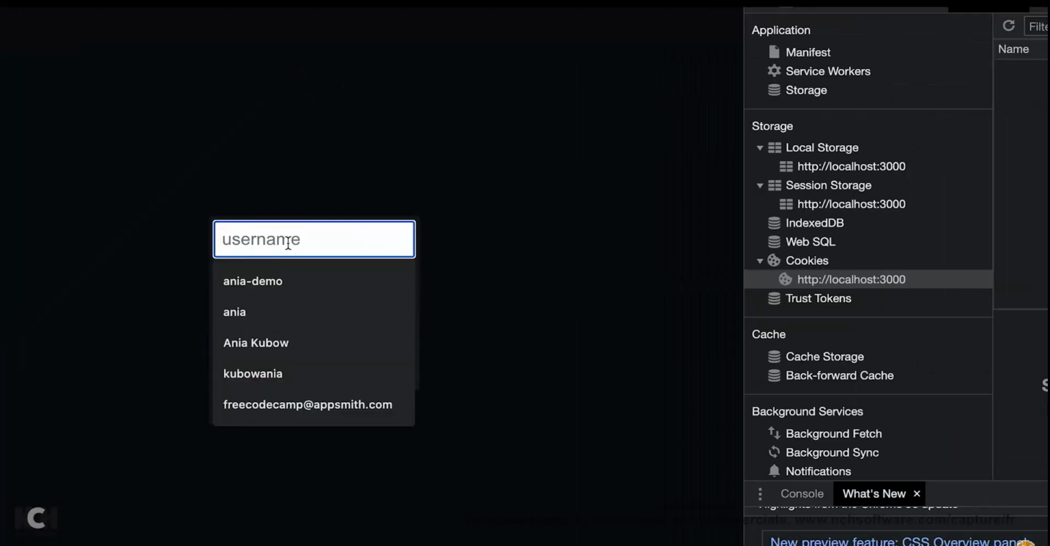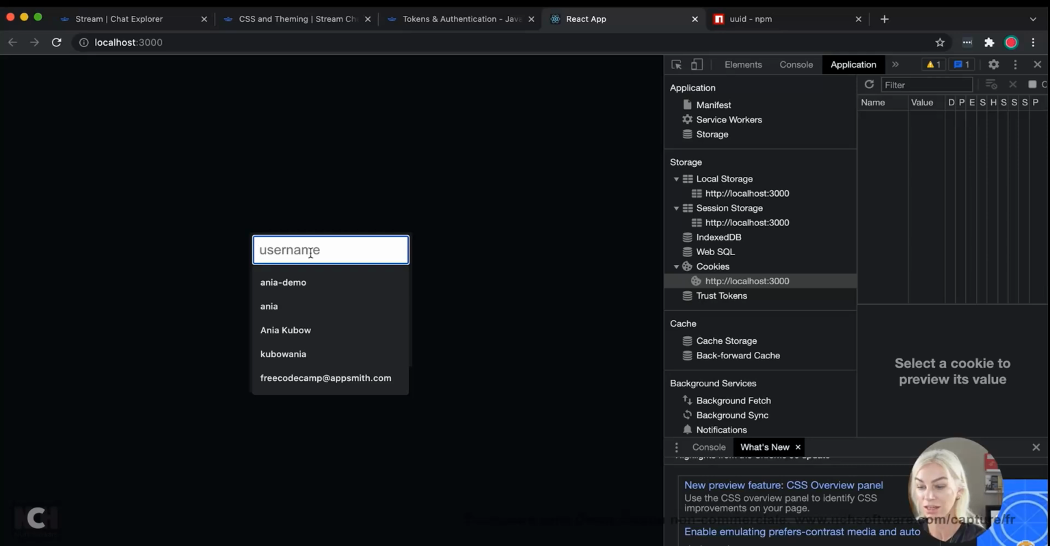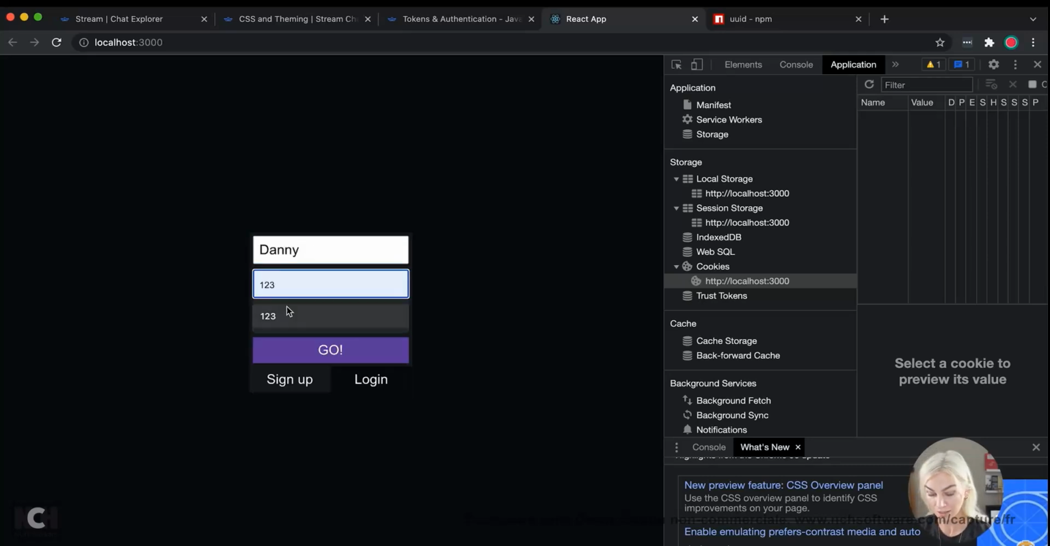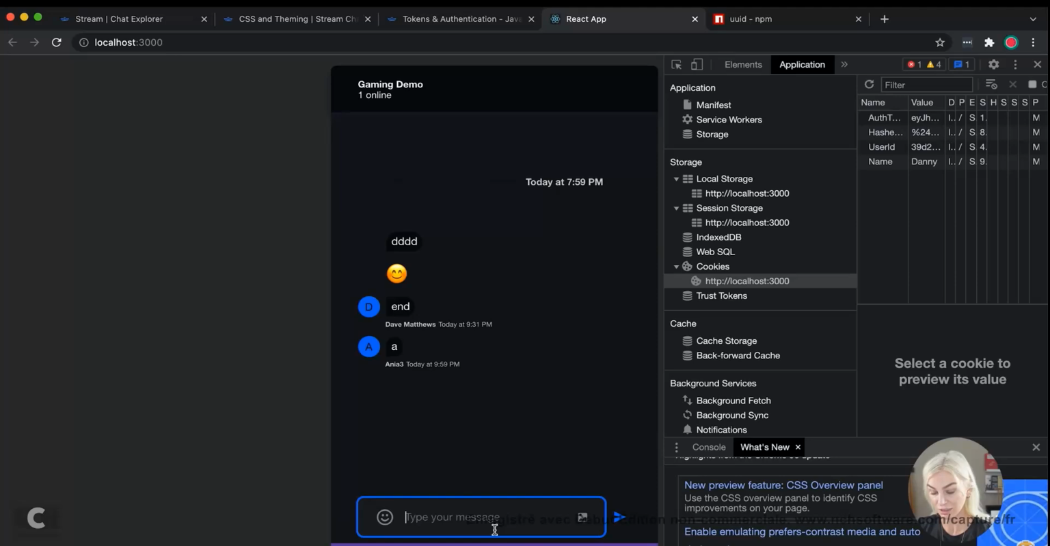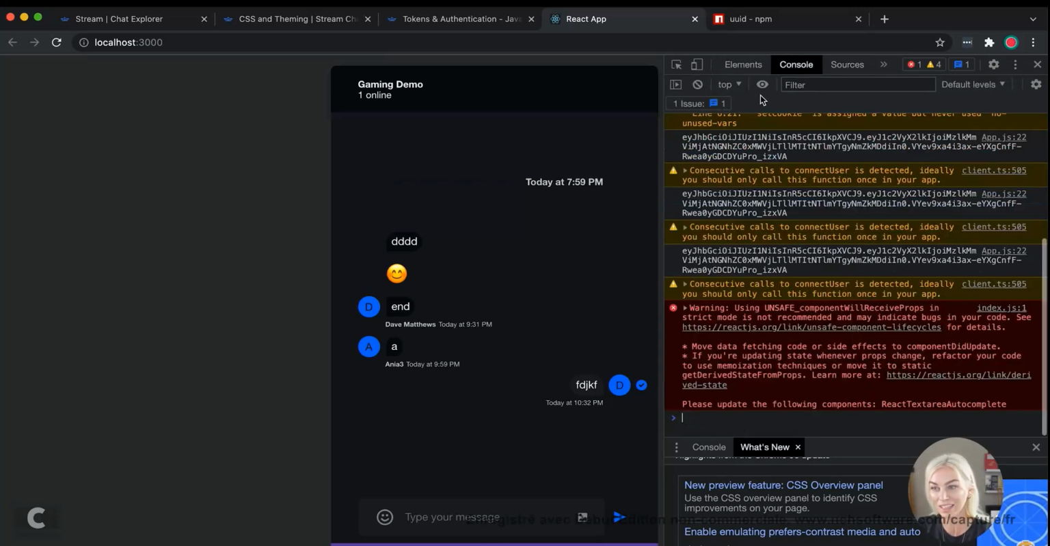Once again, let's try signing up with something else. This time let's do Danny, password 345, go. And let's try typing something, click send. We get a little D for Danny and we see that information show up. So great, we have now finished logging in, signing up, working with cookies.